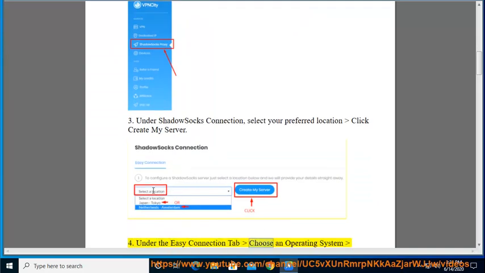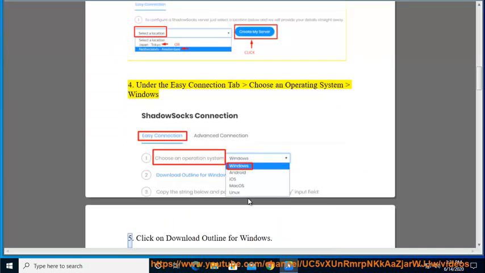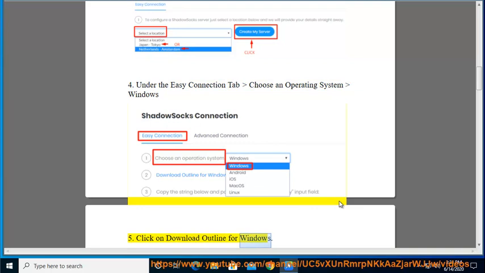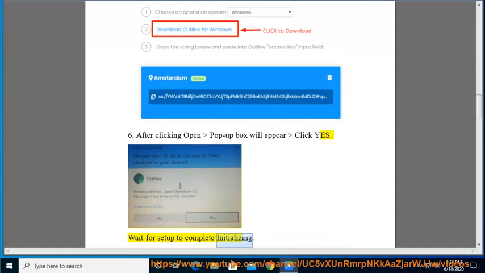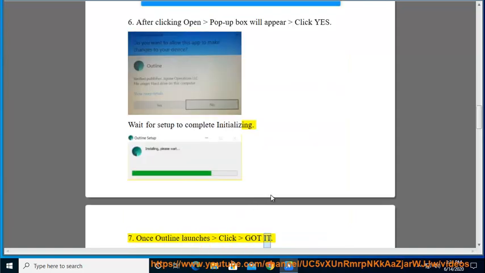4. Under the easy connection tab, choose an operating system: Windows. 5. Click on download Outline for Windows. 6. After clicking open, a pop-up box will appear. Click yes. Wait for setup to complete initializing. 7. Once Outline launches, click got it.